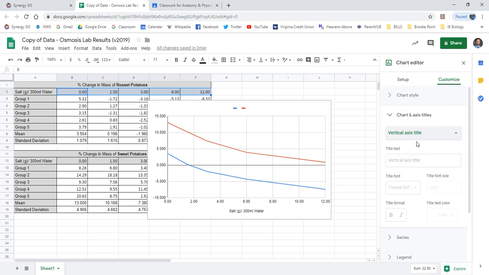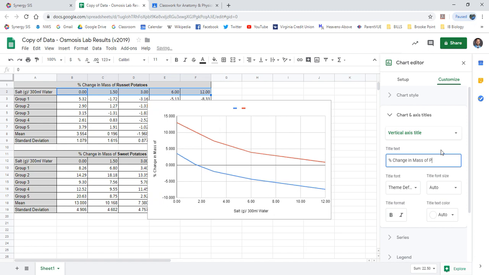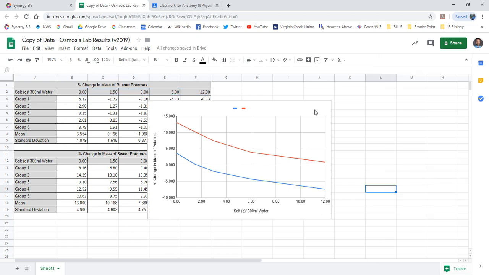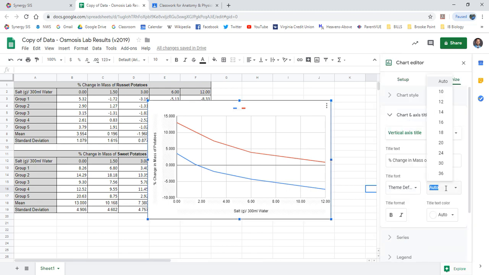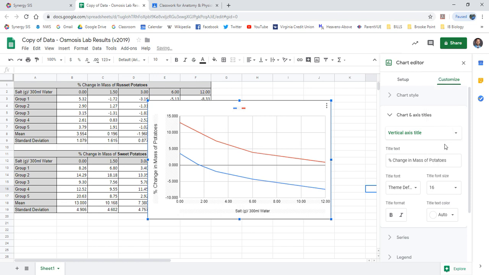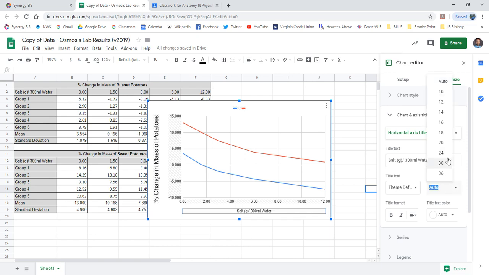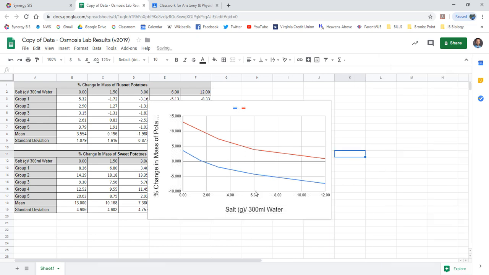But let's go ahead now and add a vertical axis. Our vertical axis is going to be percent change in mass of the potatoes. Don't say russet or sweet because we've got both lines. And again, if you want to change the font and make this a little bigger, whoops, I lost my screen here. Give me just a second. If you want to come here and change the font maybe to something a little bigger that's easier to see, I'll let you decide if that's something you want to do. In this case, I'll make that a little bigger so it's a little easier to see.